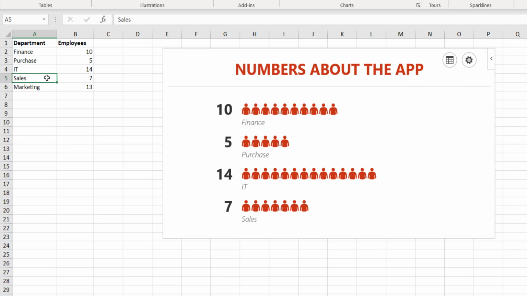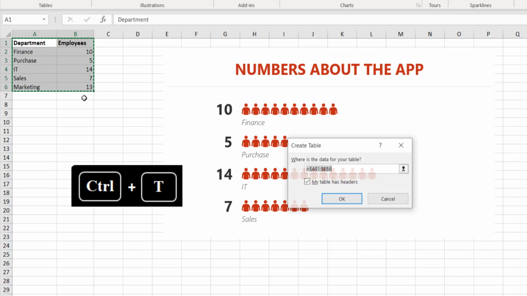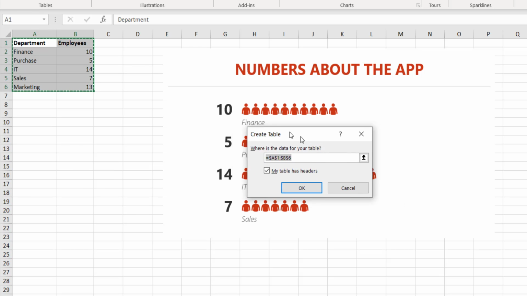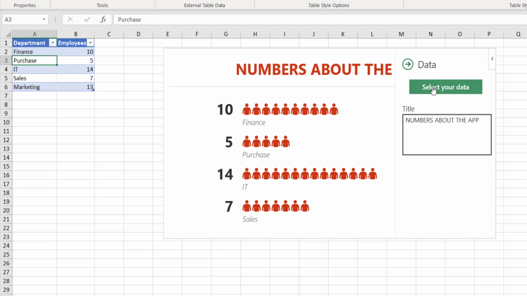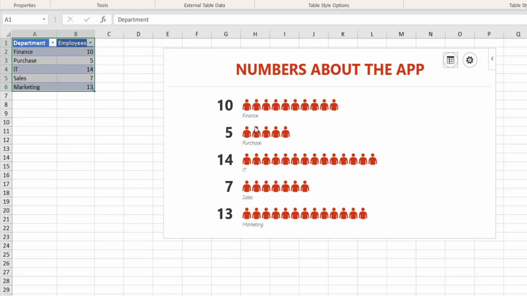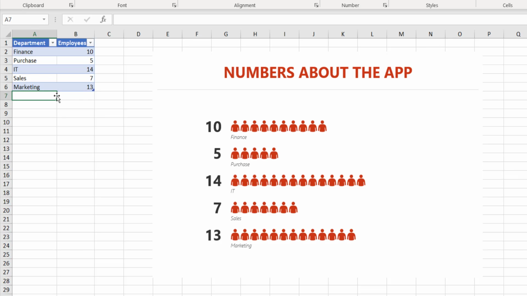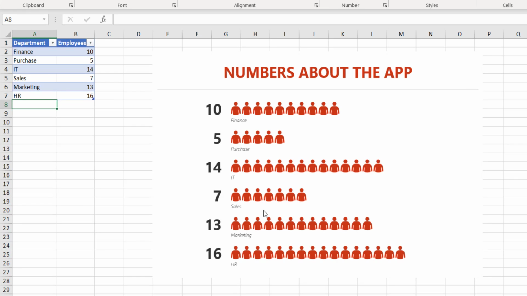To get rid of this problem, what we can do is select this and press Ctrl T to convert this data to a table. Click OK here. And now I will choose the data. Go here. Select your data. Here I'll select the table and click create. So now you have finance, purchase, IT, sales, marketing. Tomorrow if I add one more department here, say HR, and its count is maybe 16, I'll get it automatically here. That is because this is a table and all the data within this table will get included automatically.